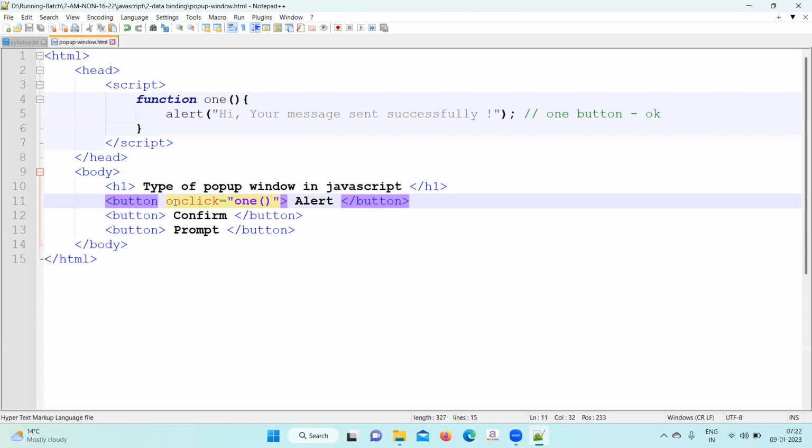Instead of alert, we can use console also. In console also it will display, but the user cannot go to the console. The user cannot go to the browser console. The user is not a technical person. We want to display some meaningful message.